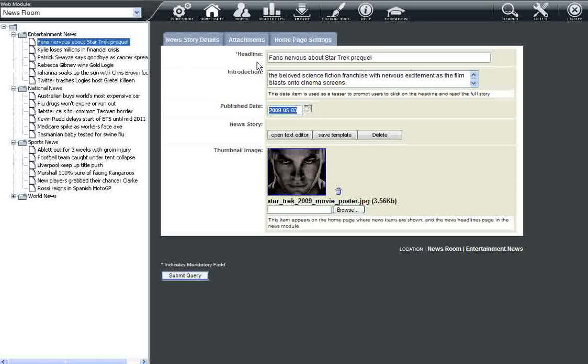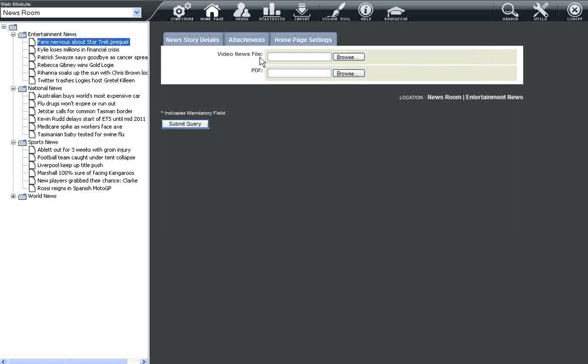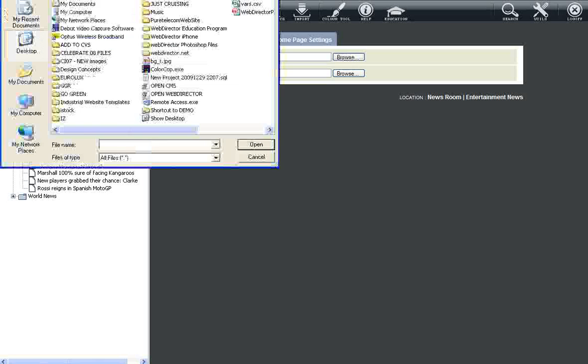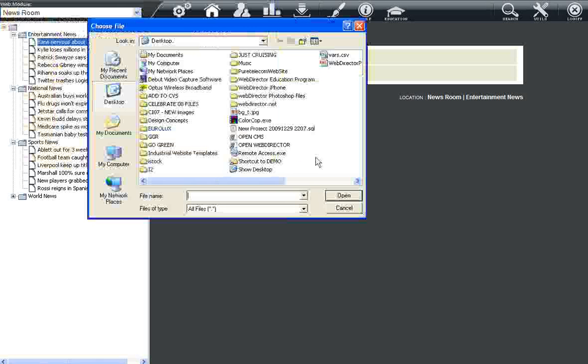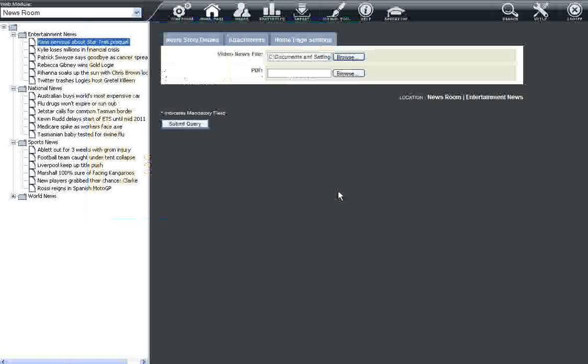When looking at a particular asset, as we are now, this particular news story, we've got this tabbing mechanism. And what this is, it's Web Director grouping data items together that are of a similar nature. So here we have a news story details. This is obviously primary information about a news story. But there's an attachments tab, and if I click on that, I can see we can have attachments for this particular news item. We can have a video news file. I can browse my network or my PC or Mac drives to find a particular attachment and then open it.